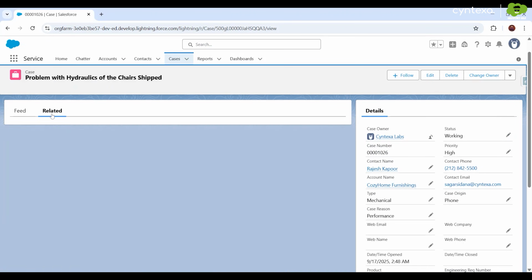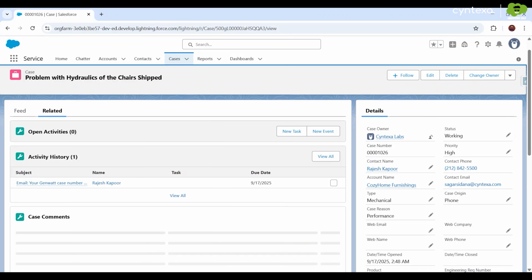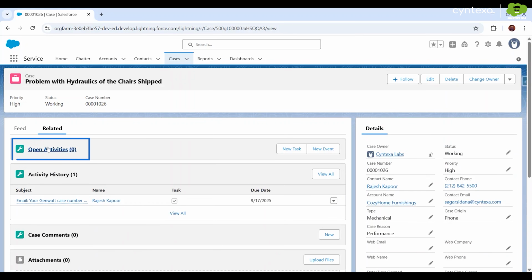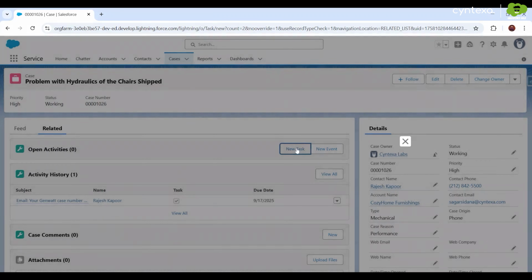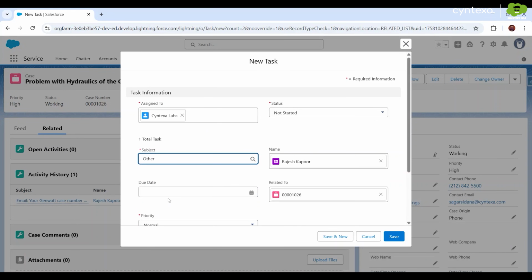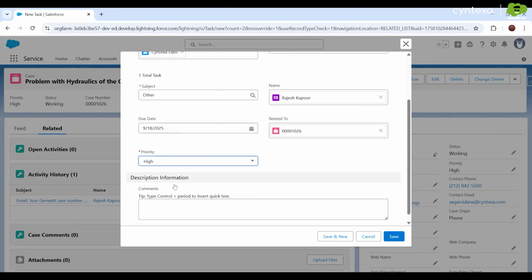In the related tab of the case, you'll see multiple options like case comments, history, and activities like tasks or events. Let's create a task to assign a technician to visit the site and evaluate the problem with the hydraulics. So to create this task, click on New and enter the subject and set a due date. Here I am setting it as tomorrow and priority is again high.